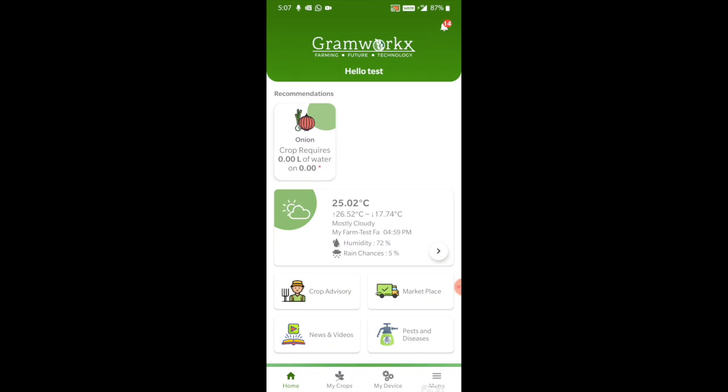So this is all for today. In the next session, we will go into some other features as well in the GramworkX Kisan app.